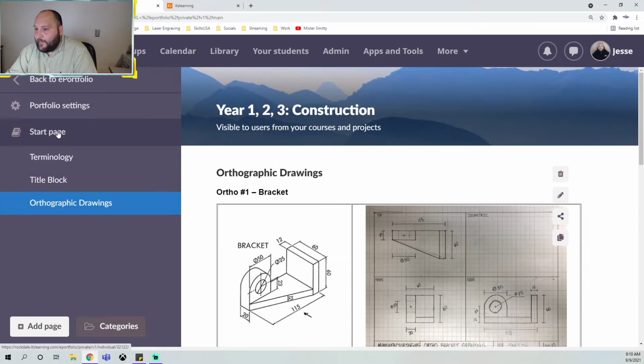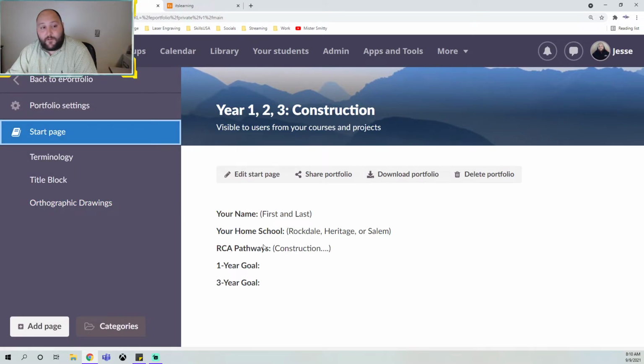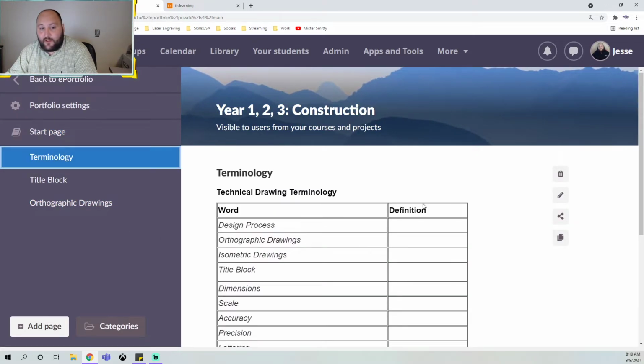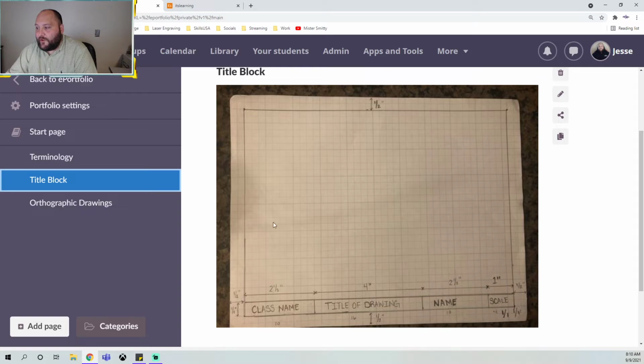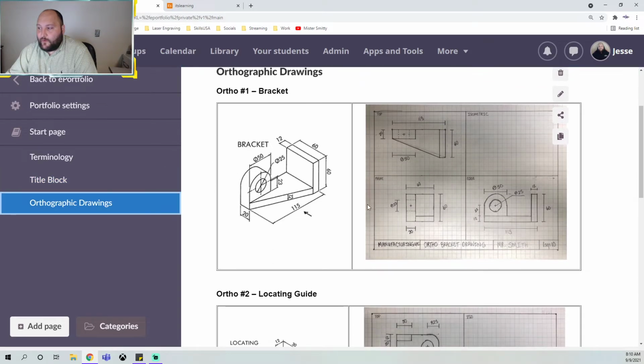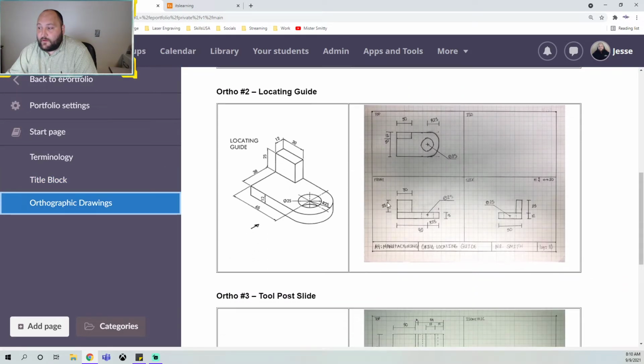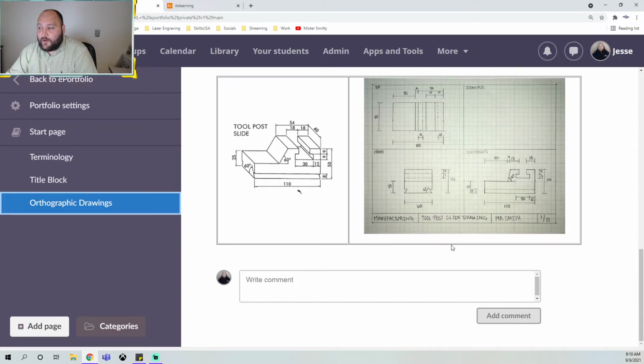All right, so we have our start page, which is your info. Then our terminology page, which you don't have to define anything. I just want you to go ahead and put the chart, an example of your title block, and then your orthographic drawings. All right, so here are your orthographic drawings.